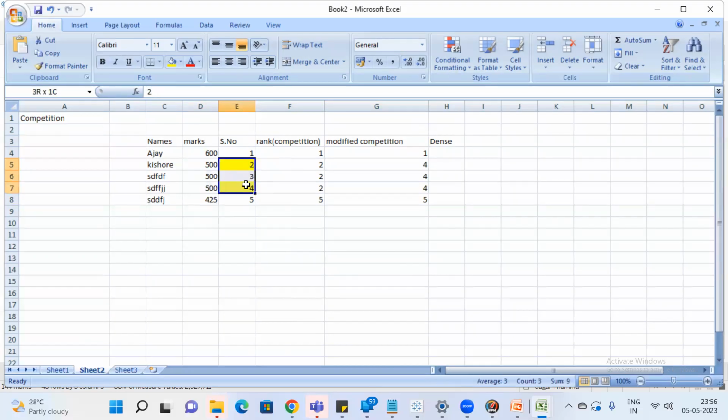So you need to assign 2 or 3 or 4. Correct? Yeah. So 2 or 3 or 4, how it will decide is, for rank computation, it will take the least value. For modified computation, it will take the highest value.